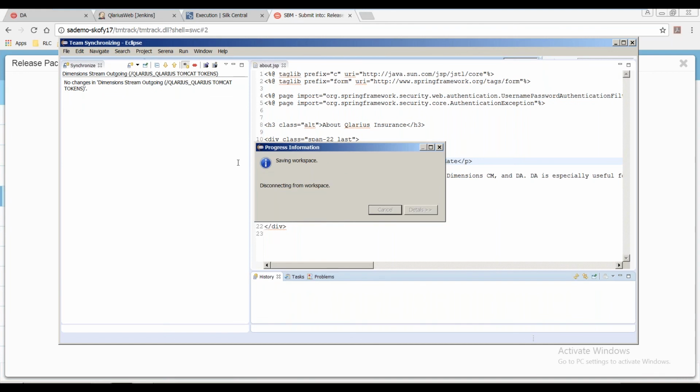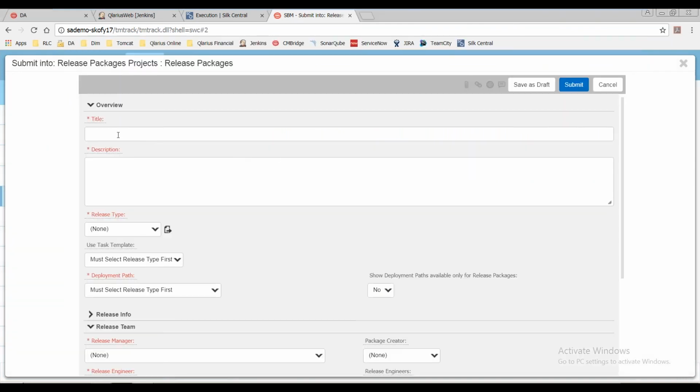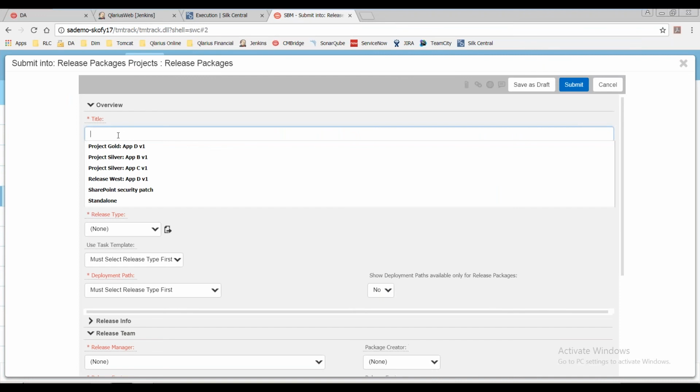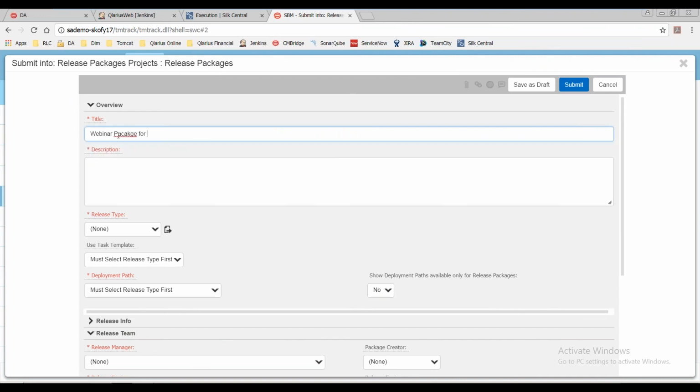Let's make our important parts bold. We're going to follow a major path for our release. We're going to go down a deployment pipeline path to deploy our release into these environments. And then the final thing we're going to do is assign some ownership.